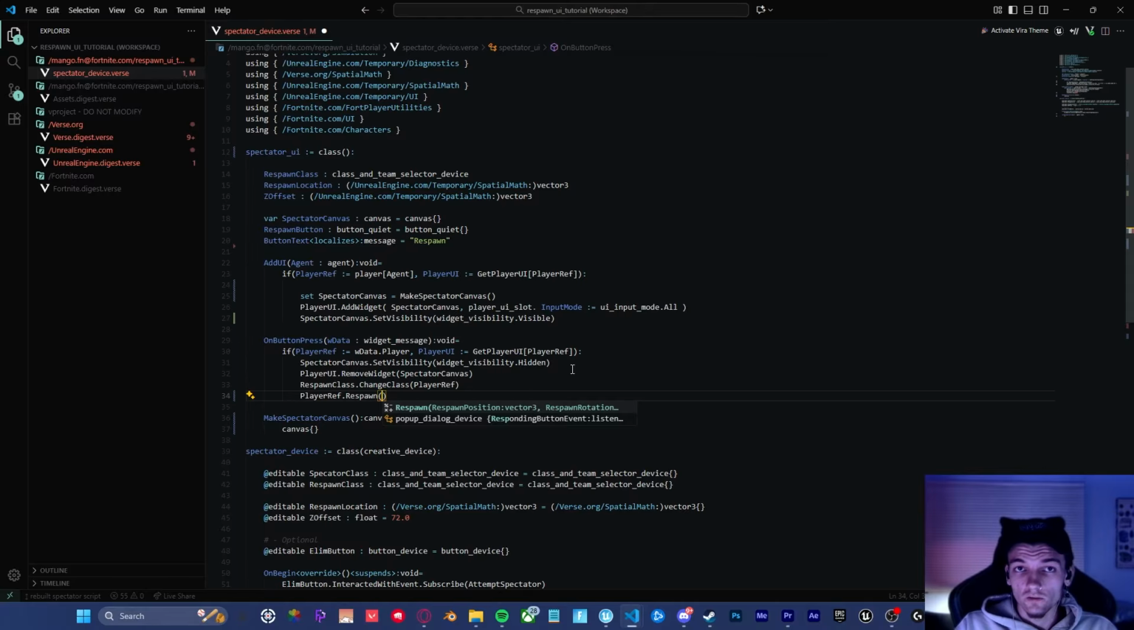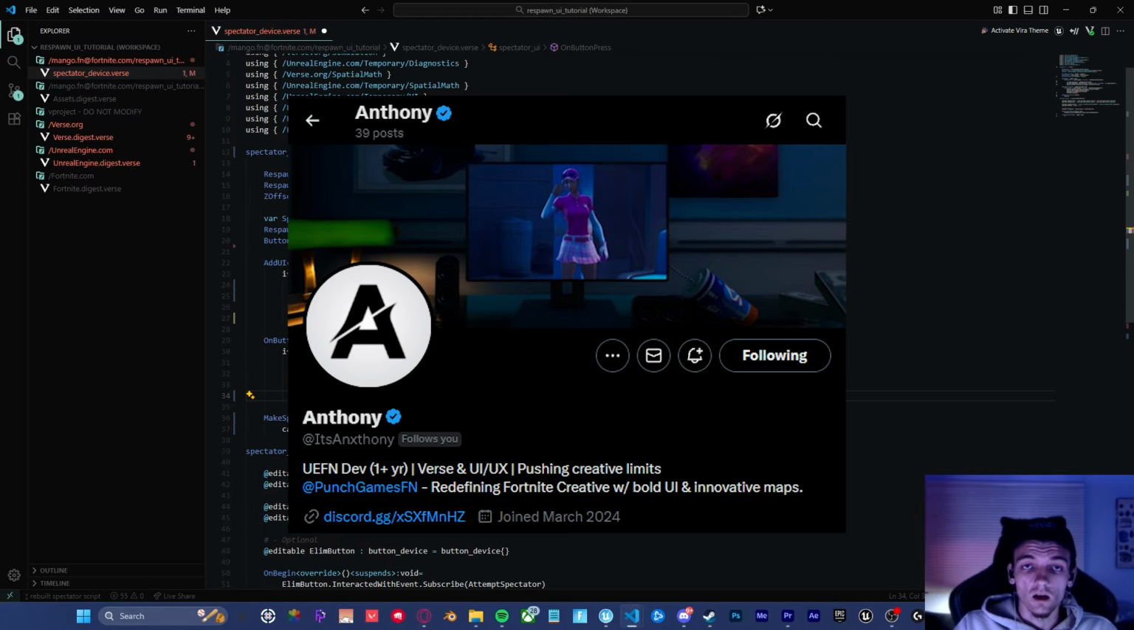When I originally tried to figure out how this works, I couldn't get it. Big shout out to my buddy Anthony. He's actually the one who showed me that the player is what works with the respawn function.